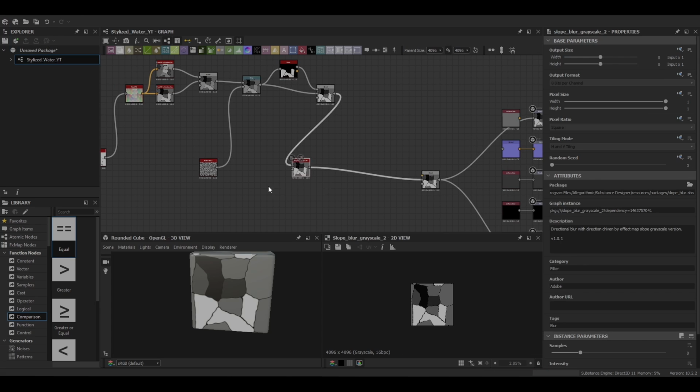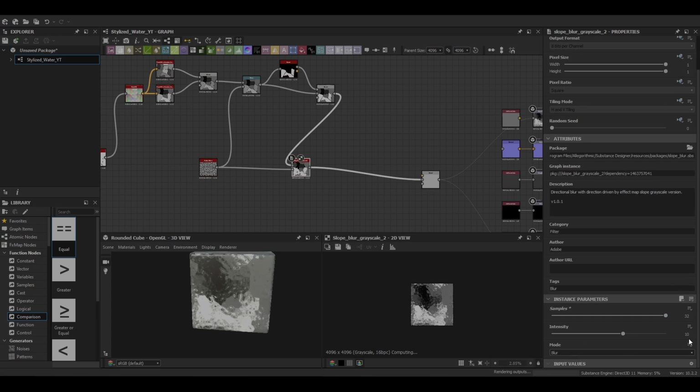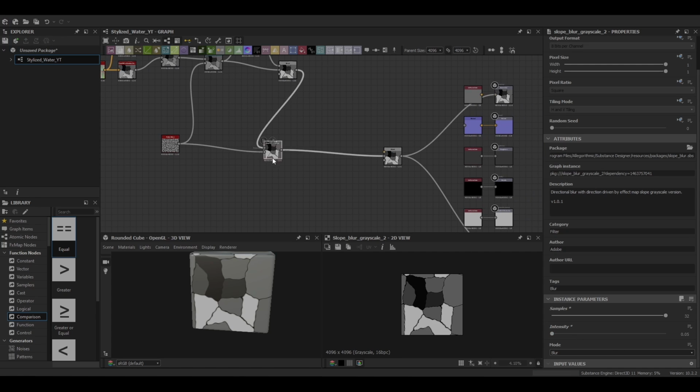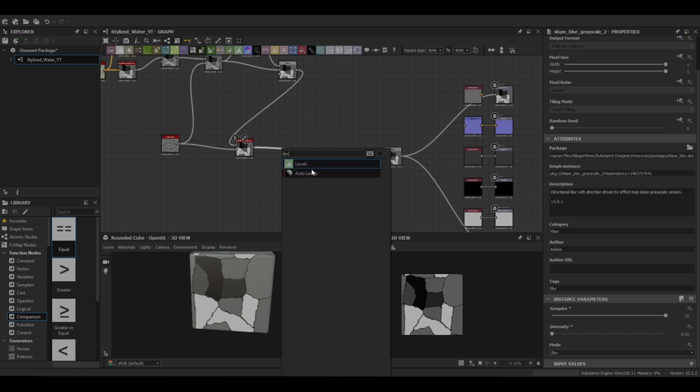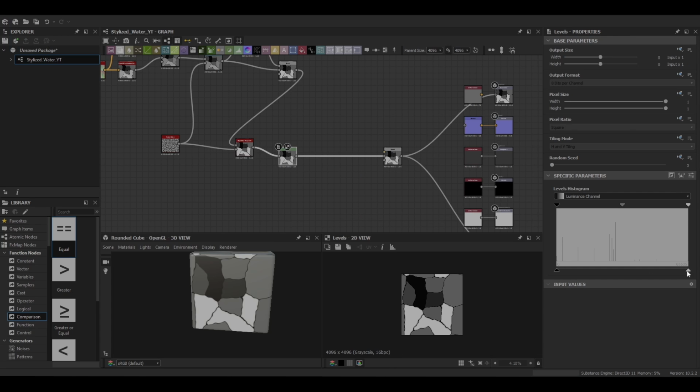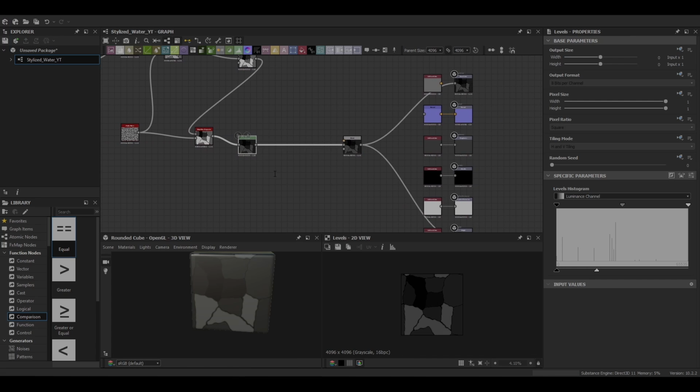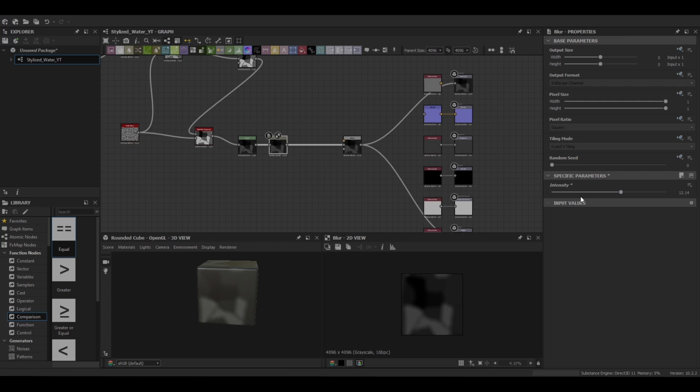We're doing a slope blur grayscale this time using the same Perlin noise, and we're just going to increase the samples to max and decrease intensity so it's quite small, so 0.05 is enough for me. We'll leave it on blur, and then we're going to use the levels node just to adjust the values a little bit and just wipe out some of those lighter values.